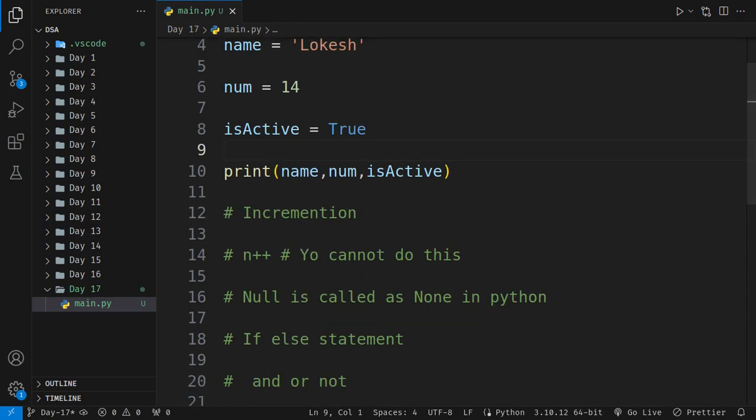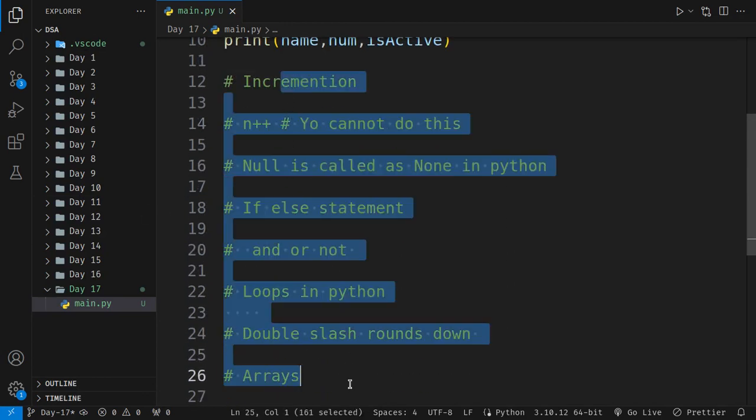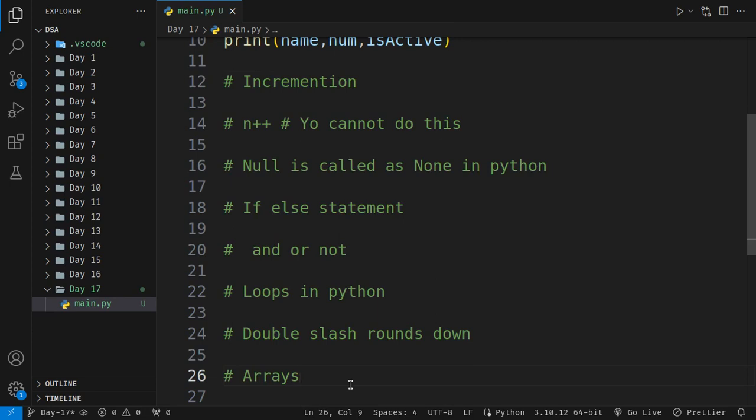Now let's talk about comments. Over here the second thing is comments. I know that you guys know the meaning of comments, and you can see that this code is commented, right? So this is how you can write comments in Python.